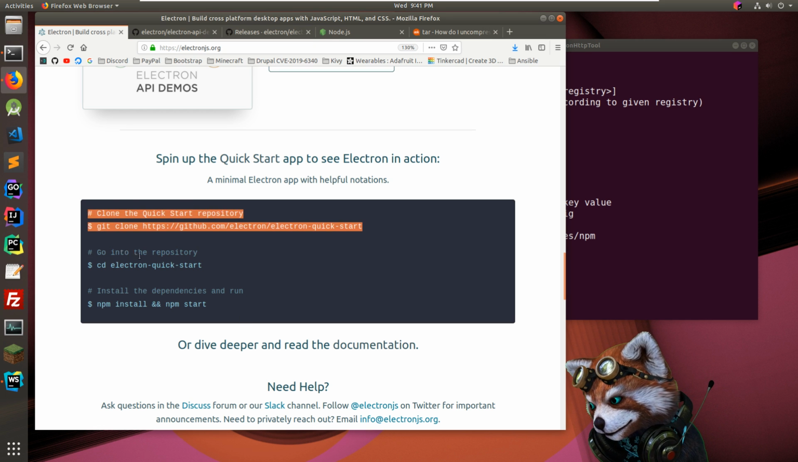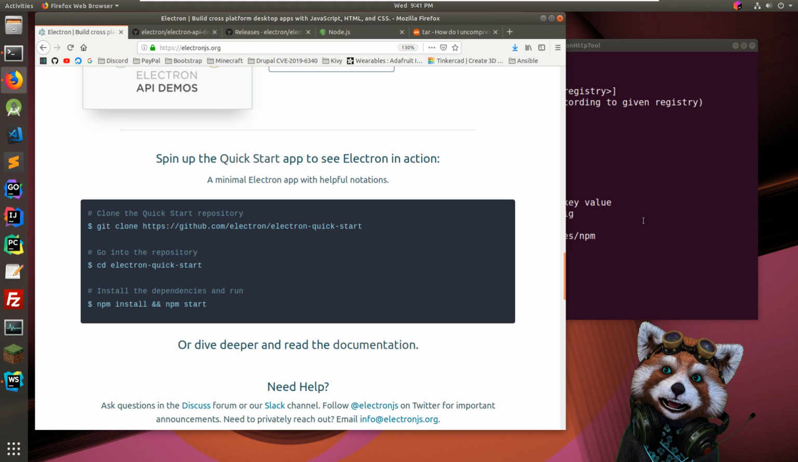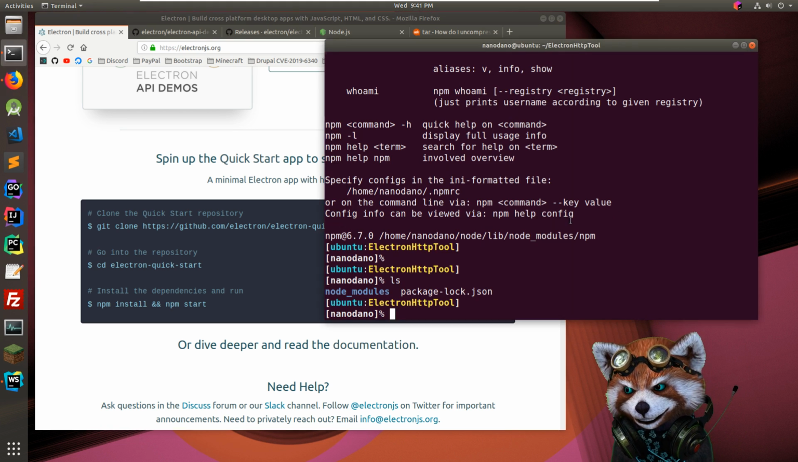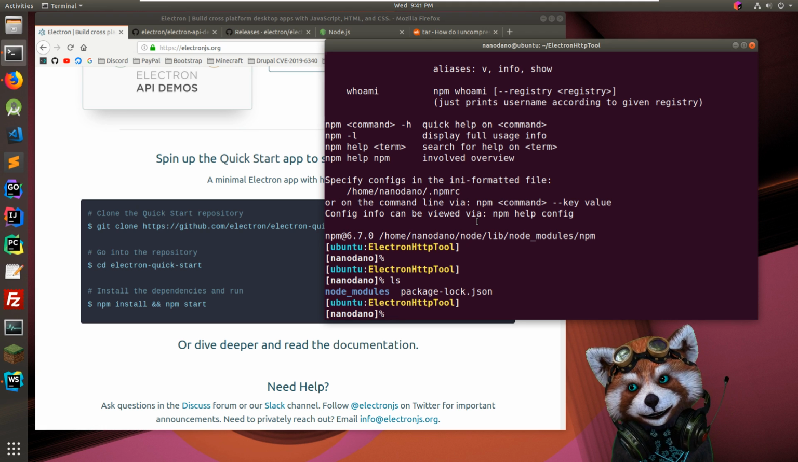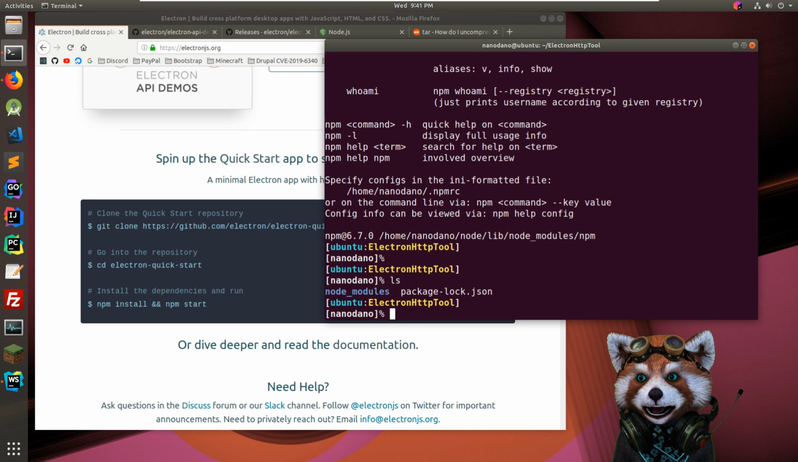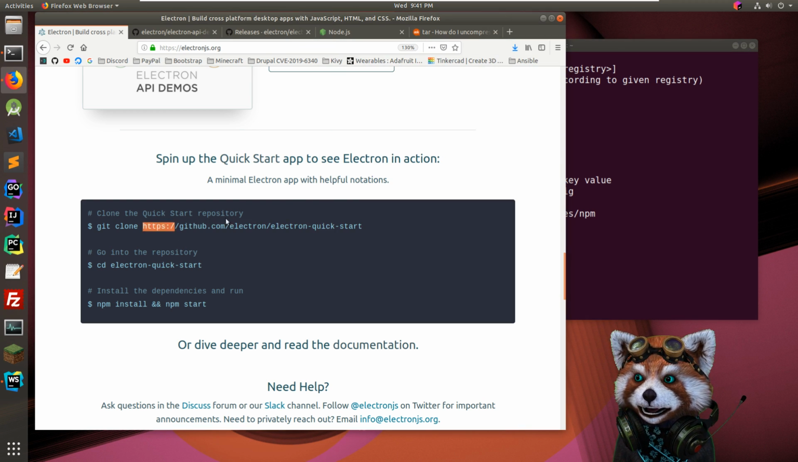So when you do Electron, there ends up being two processes. There's the back-end process, and then there's the front-end process. And the trick is communicating between them. So let's actually go back a directory. Let's do this, and then we'll go ahead and git clone their sample app here.